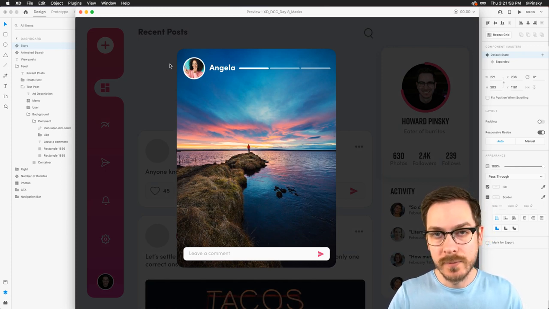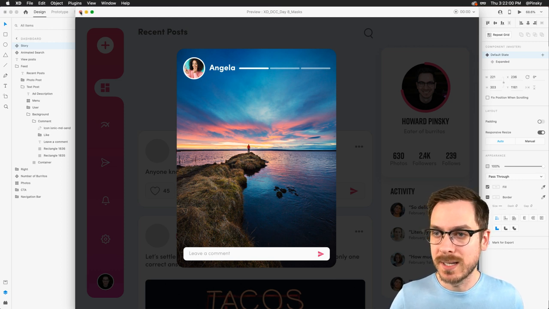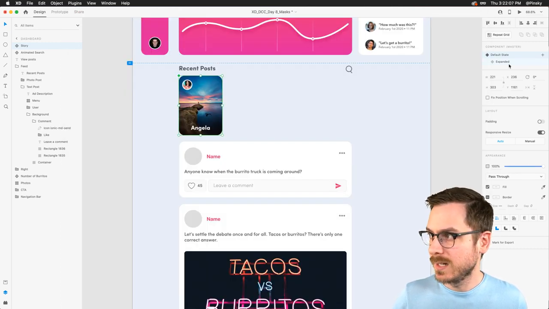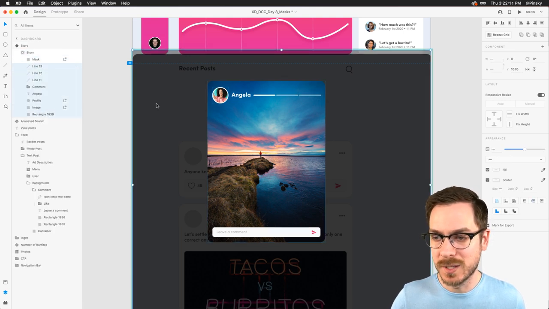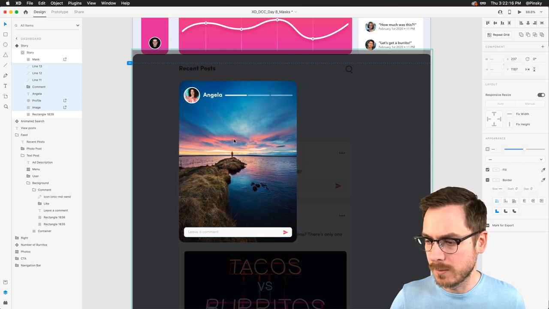Now, we do have a few more minutes. So the idea that I was thinking about is, what if there was a preview of the other stories as well when you're looking at them, right? So in the expanded state, what we can do, let me go ahead and one more time move this over. Let me grab some of these elements. I'm gonna move this over to mask it.